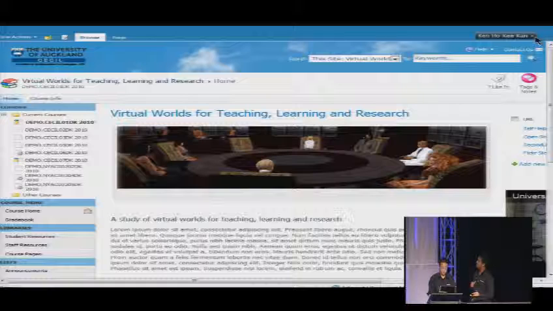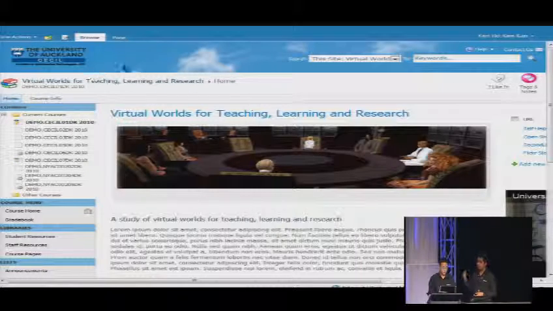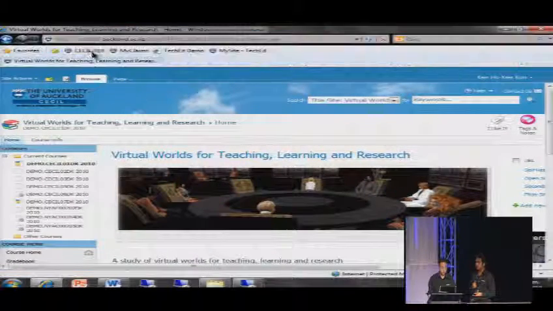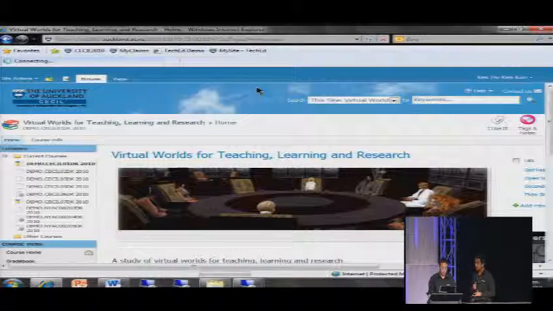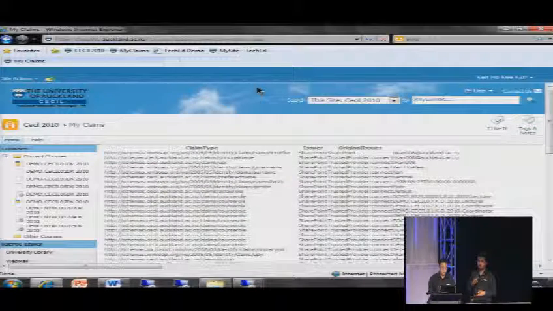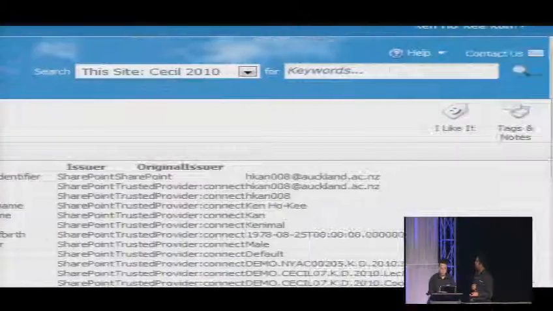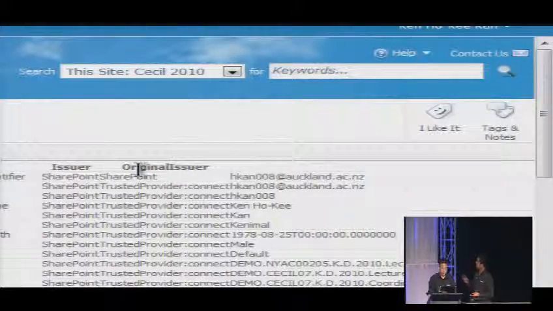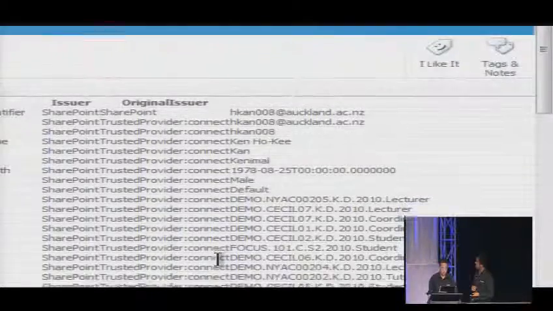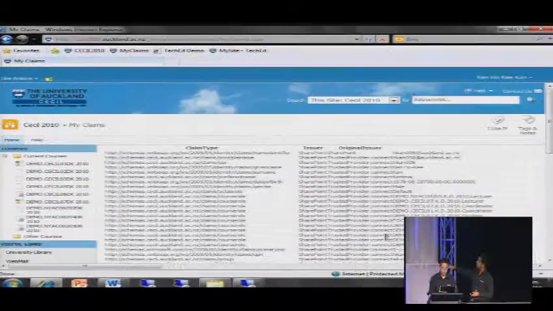This is our learning management collaboration space. If you go into one of the courses, we can have a look at the claims that have come through. We've put up a page that lists all the claims, just to give you an idea of what the claims actually look like in real life. A bit smaller, so they can see the claim type too.